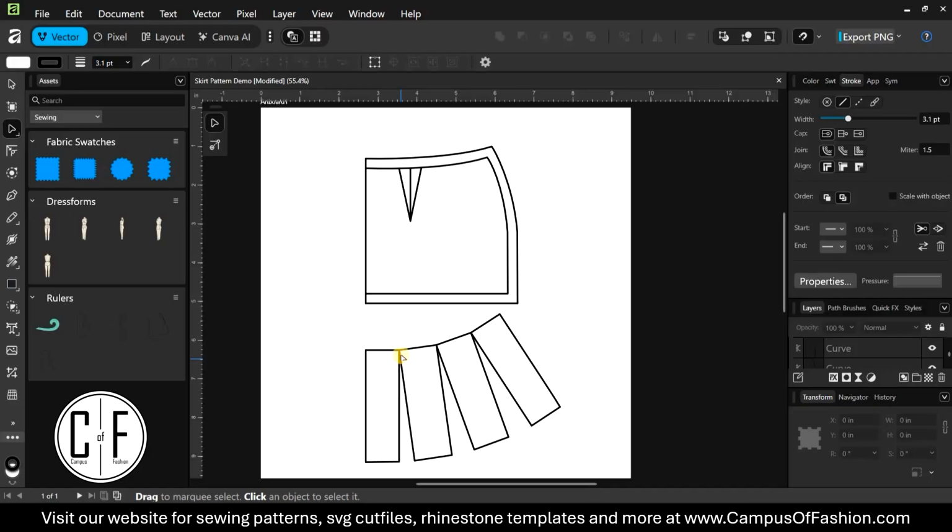Also, Affinity has this area here called assets. I have a whole bunch of assets that I've created, sketches and things of that nature. One thing you can do with the assets is constantly have them readily available.